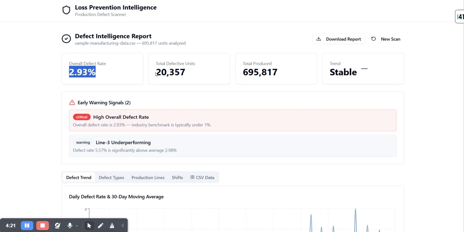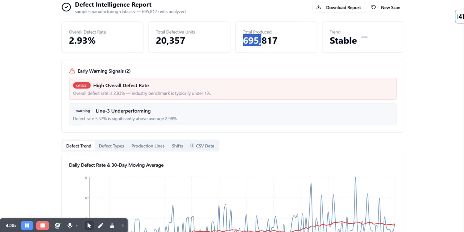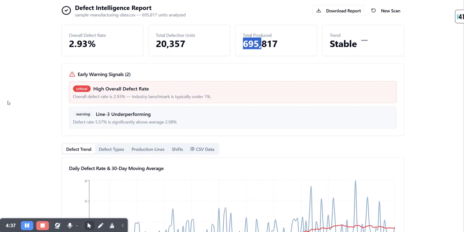The total defective units are around 20,000. Units produced are around 695,000. The situation is stable, so I really don't have to panic about it. But right now, on a daily basis, you will be monitoring it. If you want to go into the details, which we will in a minute, but this is your overall condition. If it is stable, you really don't have to panic. But if you see that this is going down with a red arrow, or going up with a green arrow, that is good.